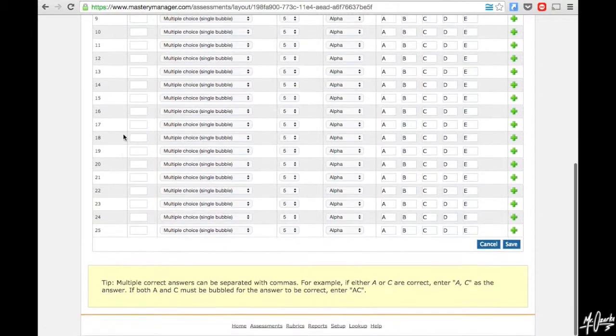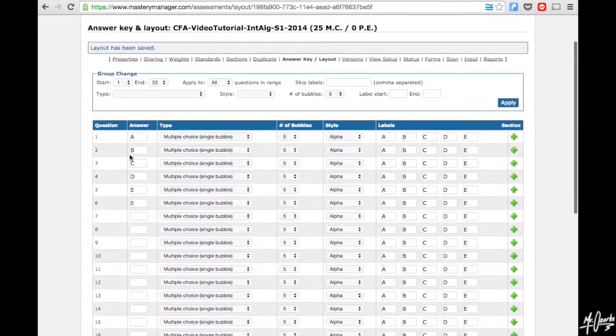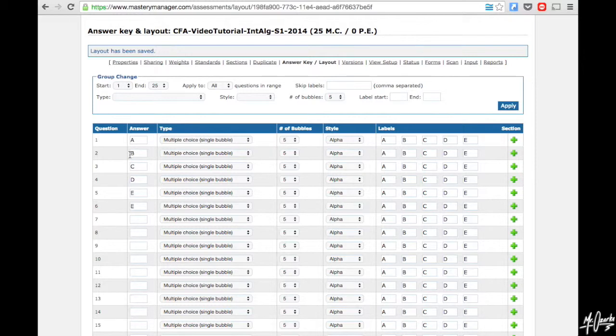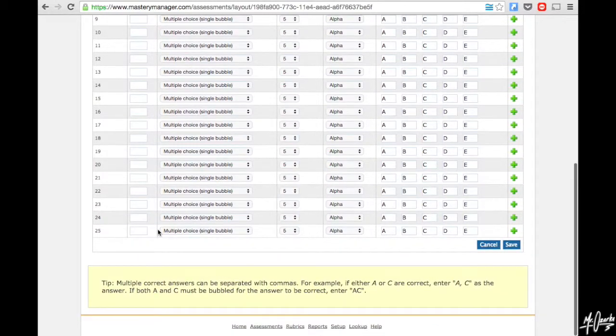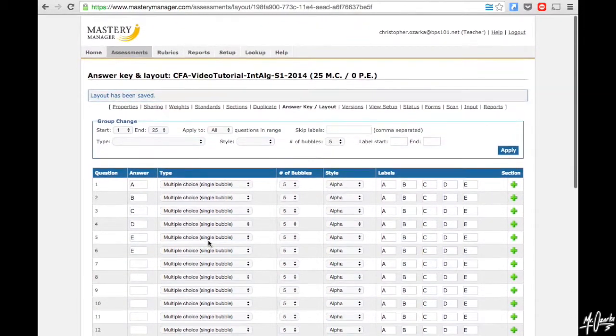Now, if you notice, I didn't put all the answers in here. It's totally possible to print your test without even putting the answer key in there first. The students can take it. You can still scan all the results, and it just won't grade it until you put all the answers in there. So you can do this kind of anytime you want.